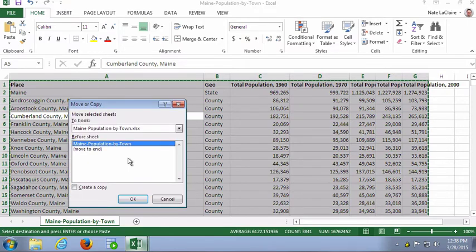We looked at move or copy in the previous project, but what we didn't look at was the to book dropdown. So if I click to book, or if I click that dropdown which currently says main population by town.xlsx and choose population, it's going to allow me to copy this worksheet as it is into my population workbook.